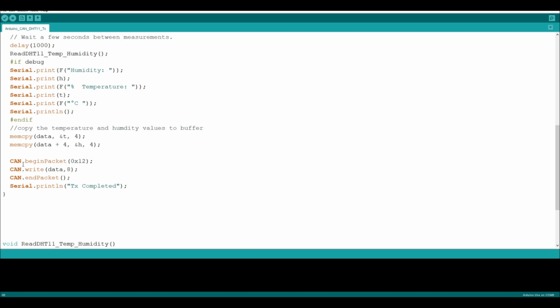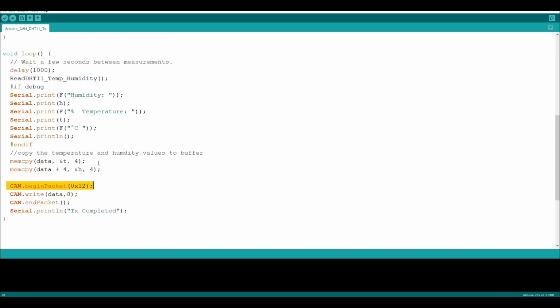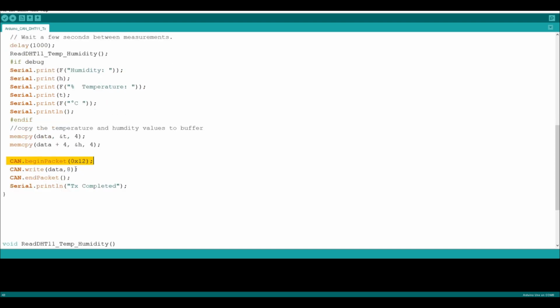Now once I have mentioned that I'm starting a packet with ID 12, hexadecimal 12, I use the write API to send the buffer, which is my temperature and humidity data, and I tell it how many bytes I have to transmit. Then I call the endPacket method, and there are other methods that you can use if you want to send byte by byte.